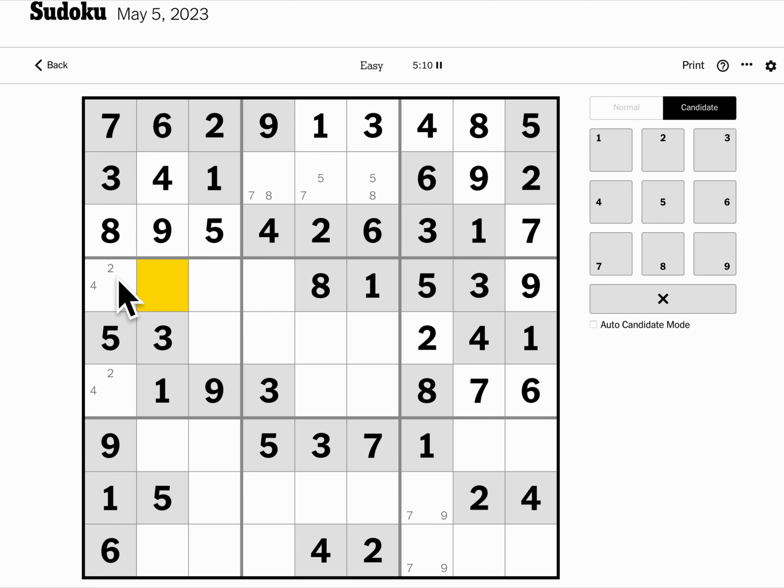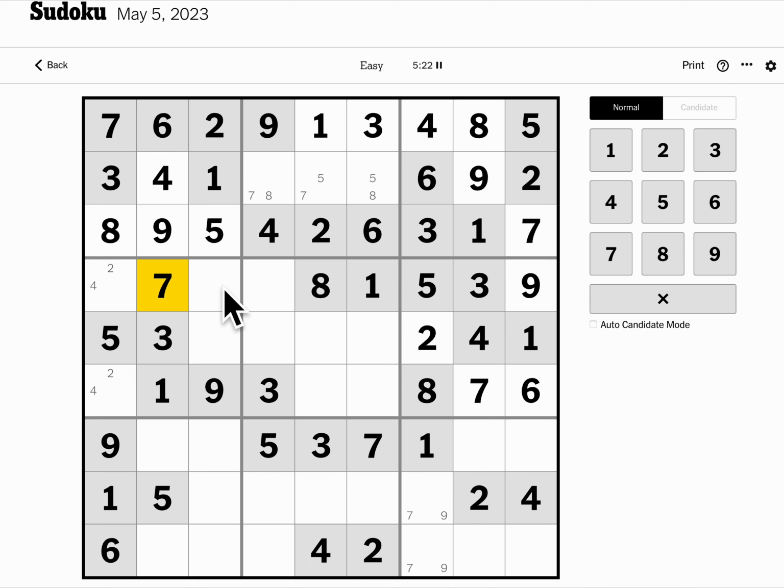Okay, but that's a 2-4 pair, so 1, 2, 3, 4, 5 are here. That means these 3 are now 6, 7, 8. This can't be 6 or 8, so this must be 7, right? These 3 are 6, 7, and 8, but this one can't be 6 or 8. It must be 7. These two now are down to 6 and 8, but this one can't be 8, so that must be 6. That must be 8.